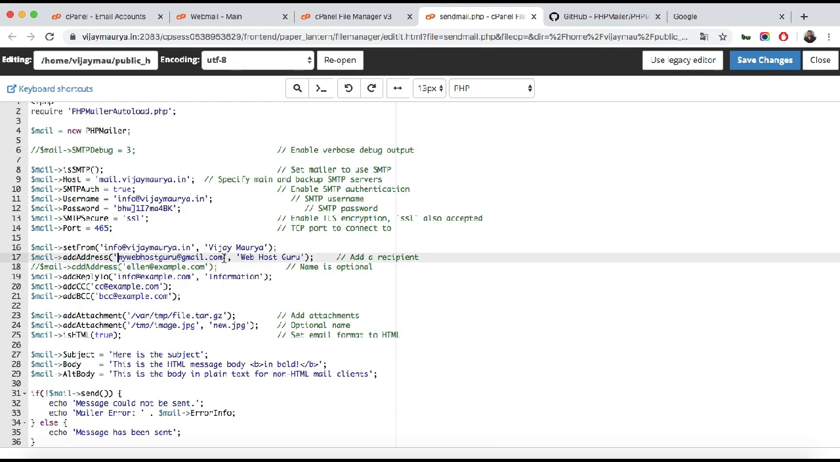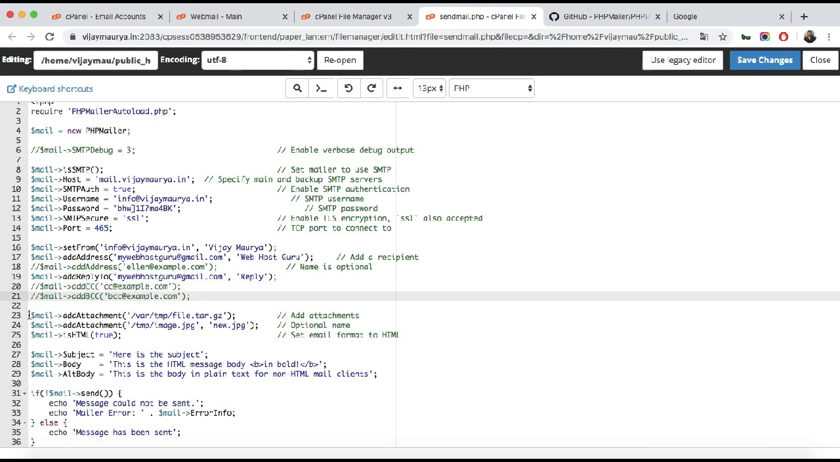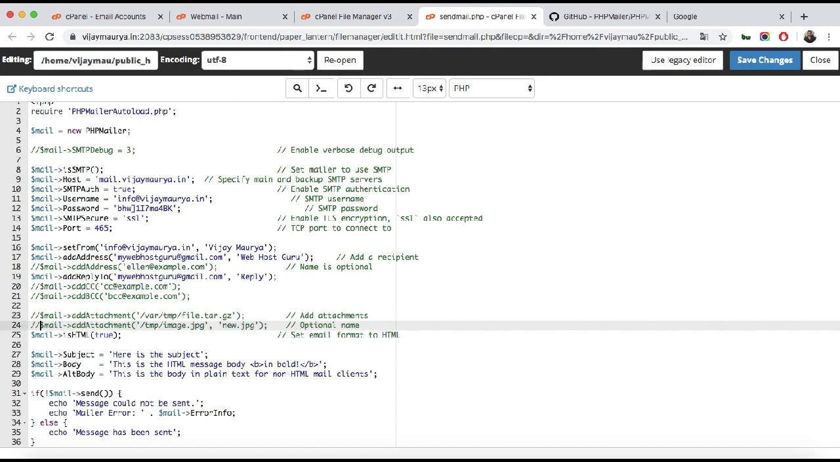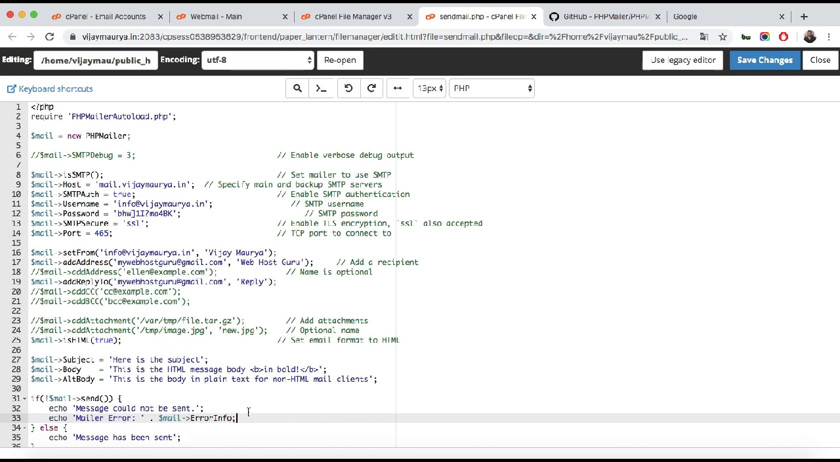And Reply To, set it to my web host, and here reply. Okay, and we don't need Add BCC and CC here. Okay, and we also don't need the attachment. You can set that attachment if you need. Okay, so let's keep these things as they are and just save.